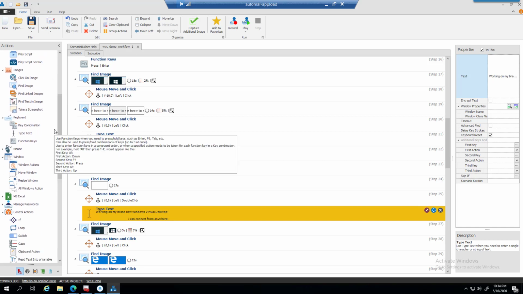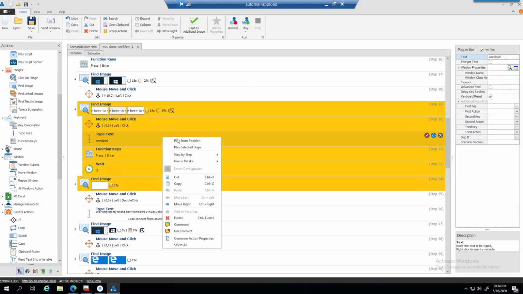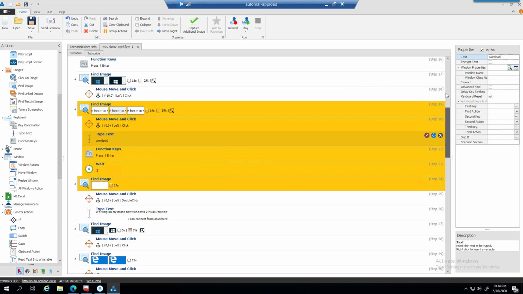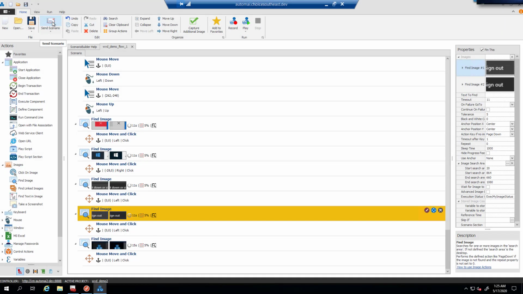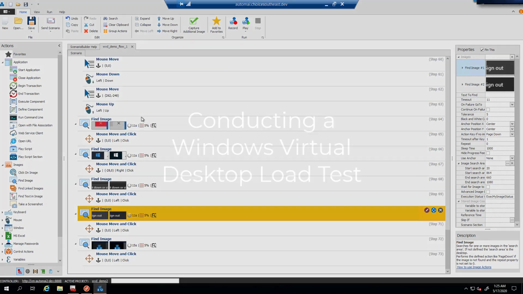One of the things that I really like, though, that I just want to cover, is you have the ability to select aspects of the script, and then you can play from position or play selected steps, and they have slick debugging features which are required for troubleshooting. So the next step is to send the scenario over to the controller, and after that, we are ready to start our load test.